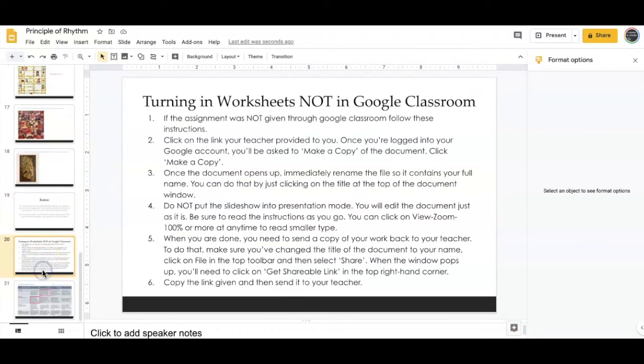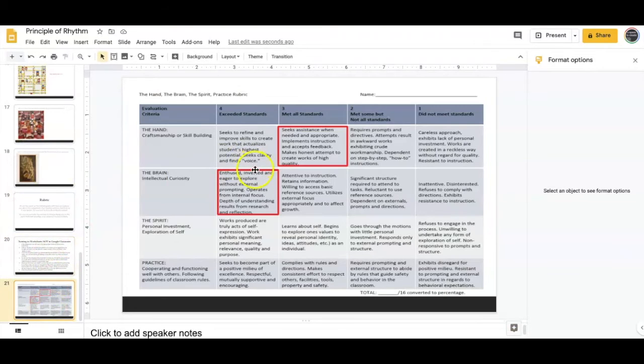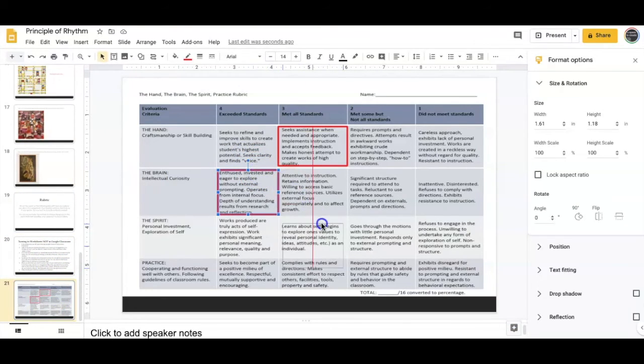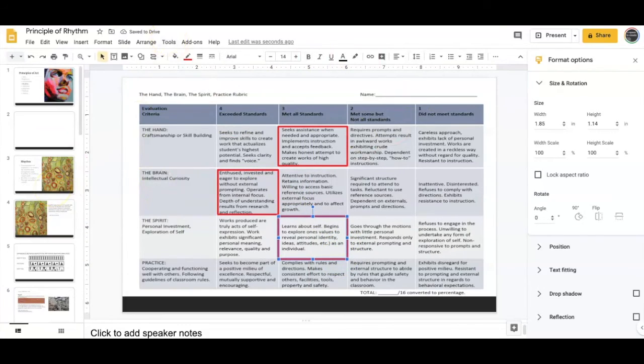You'll do your rubric and turn it into your teacher according to their instructions. Just mark where you think you were on this assignment according to the rubric. And you're done. Hope you guys have fun with this.